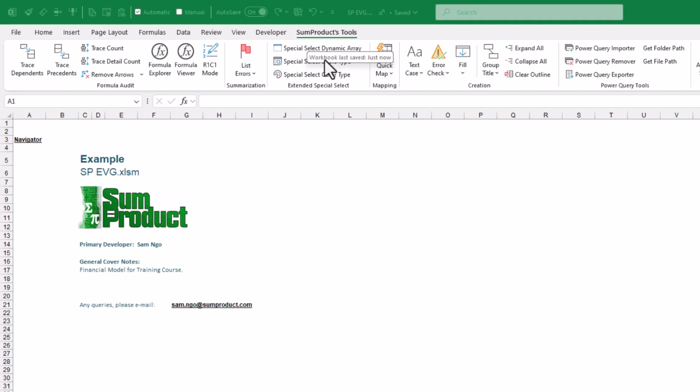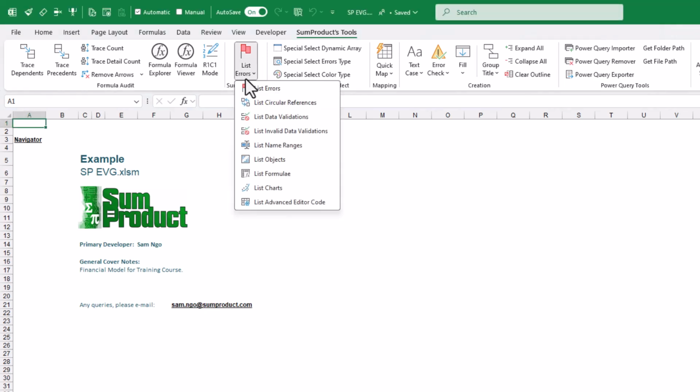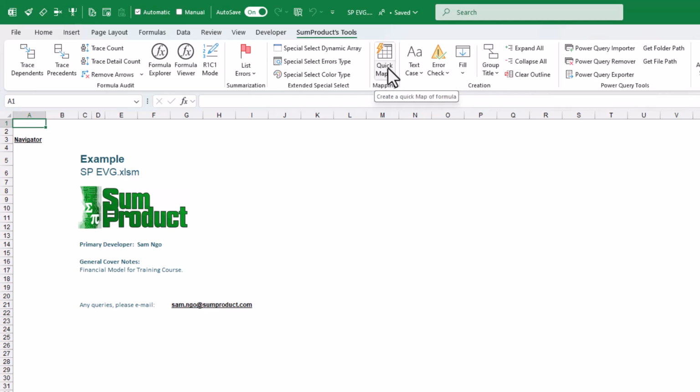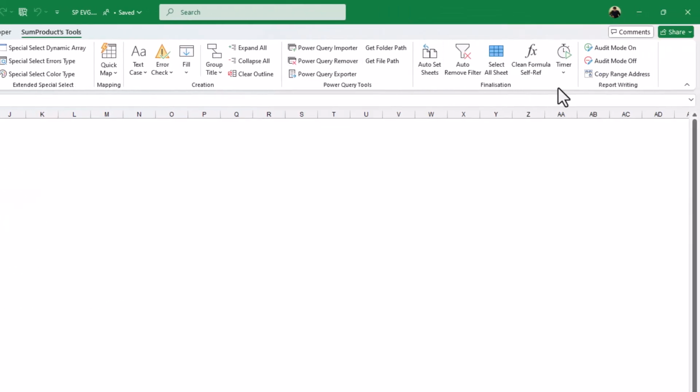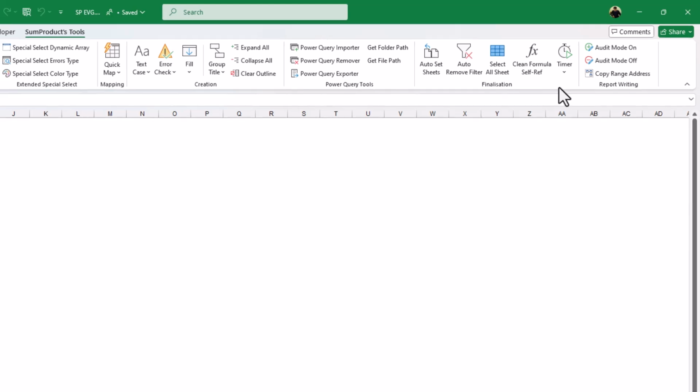These groups are: formula audit, tools for tracing and analyzing the formulas; summarization, tools for listing and organizing workbook content; special select features, for selecting specific data ranges; tool mapping, tools for mapping out formulas and their relationships; creation, tools for building and managing data structures; Power Query tools, specialized tools for Power Query operations like import, export, and remove; finalization, tools for resetting and finalizing the workbook; and finally, report writing, which features for auditing and documenting your workbook.